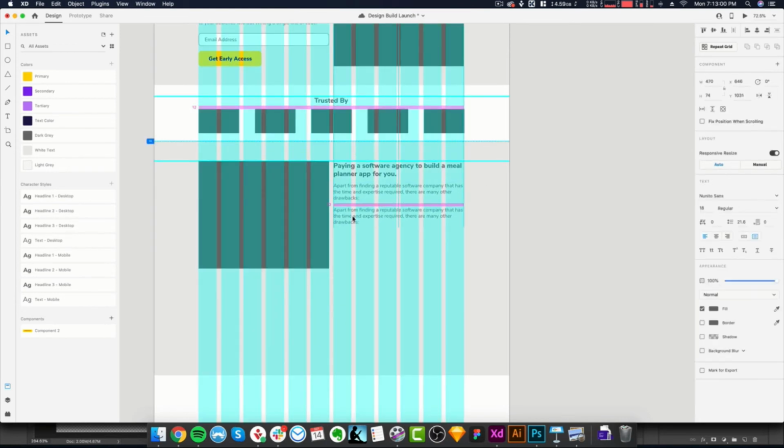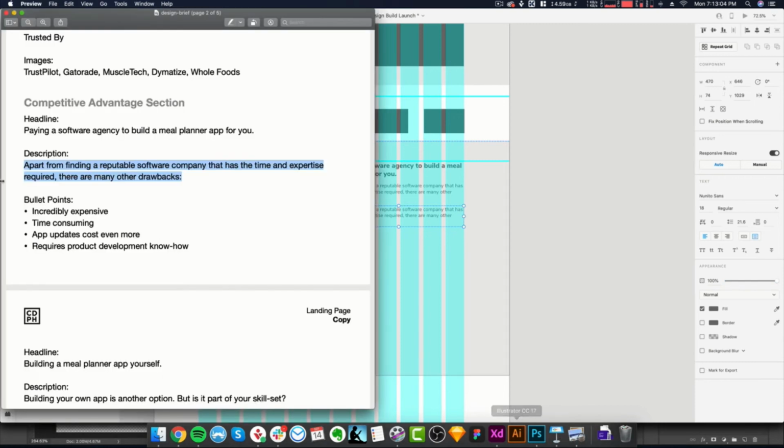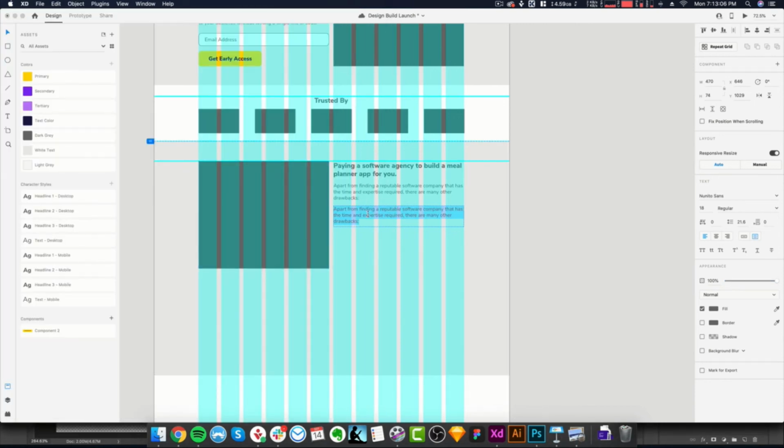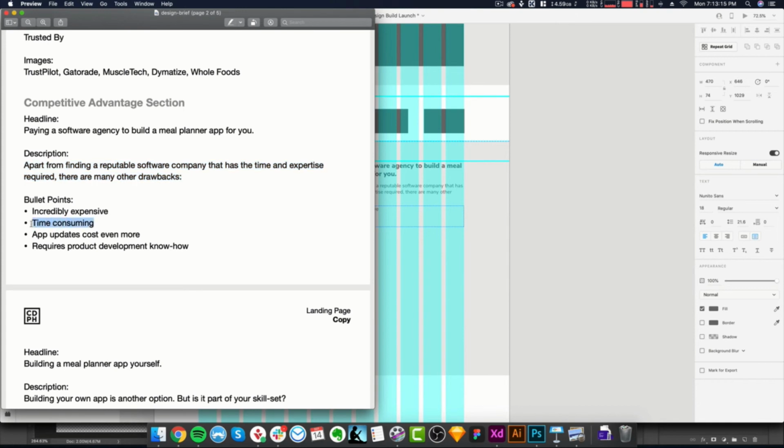So, dito, kasi nakita ko na may bullets. Alright, bullets. Alright, incredibly expensive. Teka, copy-paste mo na lang. Alright, time consuming. Alright. Yun.